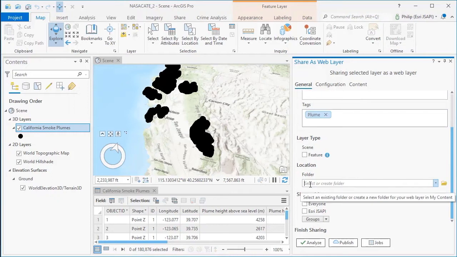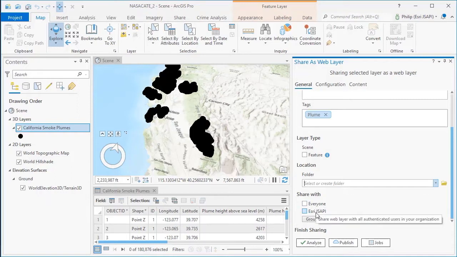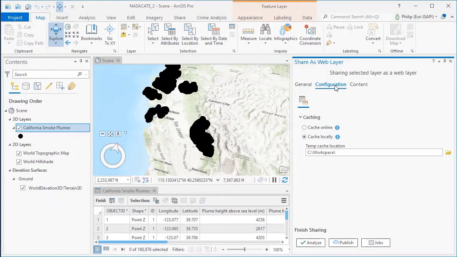This also gives us the chance to define the folder that we want to save this in, and also to set some share settings here so we can share with everyone or with just the specific org that I'm within. We also have a couple of configuration options to cache online or to cache locally. My recommendation is if you have a very large file that you're working with, you can cache locally. I tend to standardly cache locally. That'll create the scene layer package directly on your drive and then upload that.